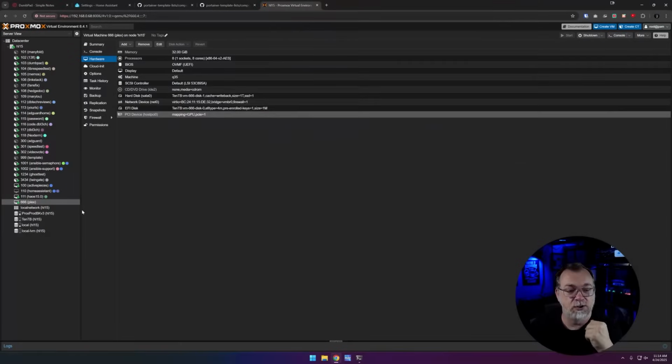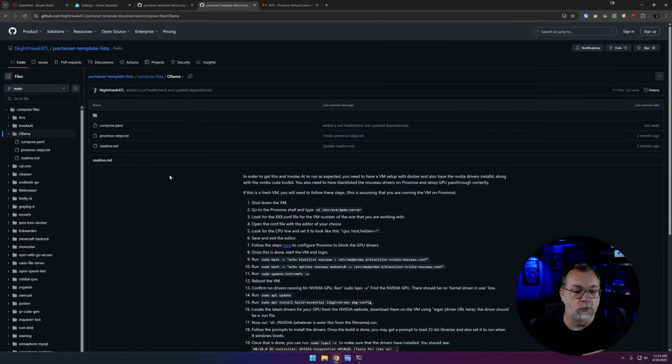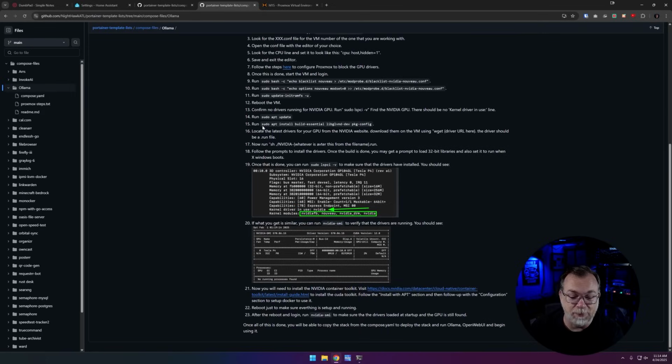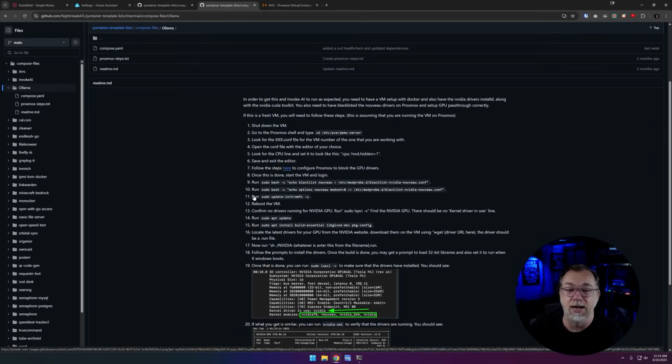If we come back over to my desktop and take a look at this repository that my Discord mod, Nighthawk ATL, has set up, he's got a pretty good instruction set on how to do a GPU pass-through, at least with NVIDIA. If you're looking to set up an NVIDIA GPU pass-through, these are the steps you're going to need to go through, at least at the time of recording this video.